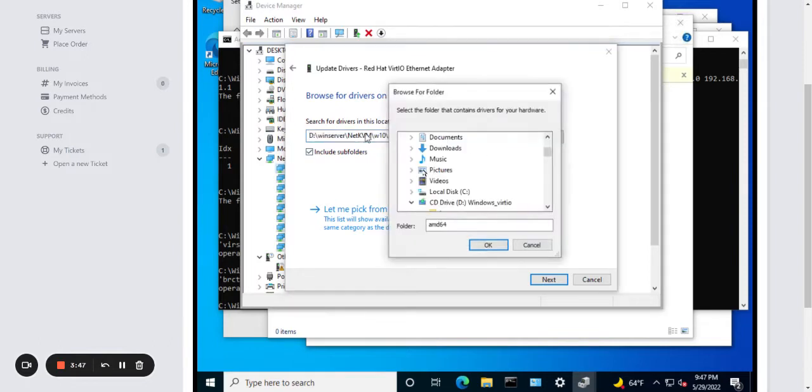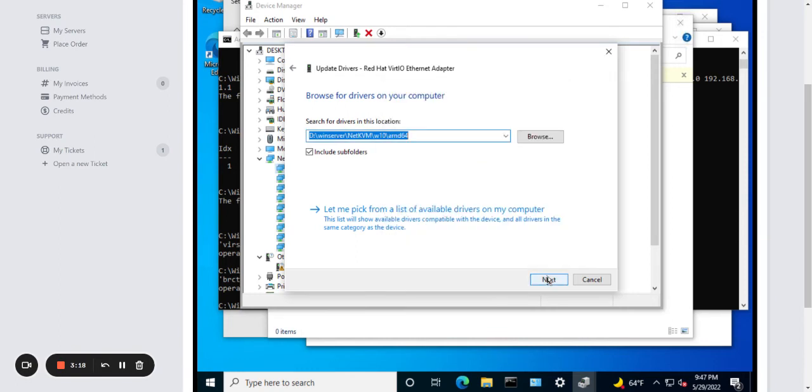You can kind of see the path. Basically, you're gonna go down into the disk drive where your ISO is, and then inside of that go into the Win Server folder, or if you need something different, then go down within that to netkvm. That's what you're looking for. And then within netkvm, you can find your version of Windows, which is in my case Windows 10, AMD64. You click that, you hit OK, and then next.